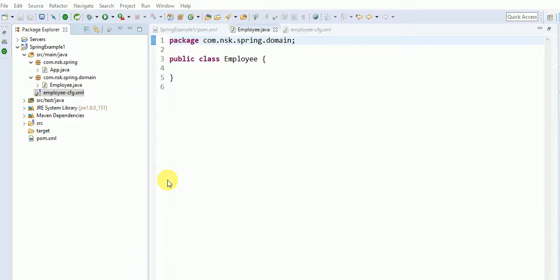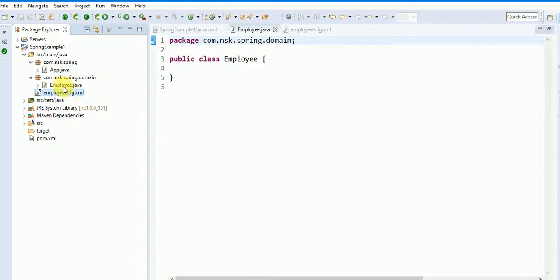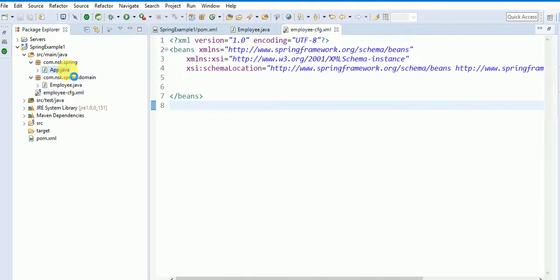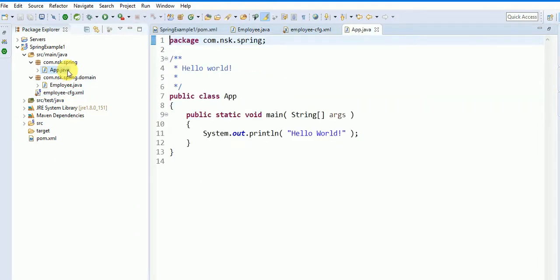In the last session, we discussed the resources required to construct a simple Spring Core application. So we have created the employee bean and the employee configuration XML file. By default, the client application is already created when we create the project.